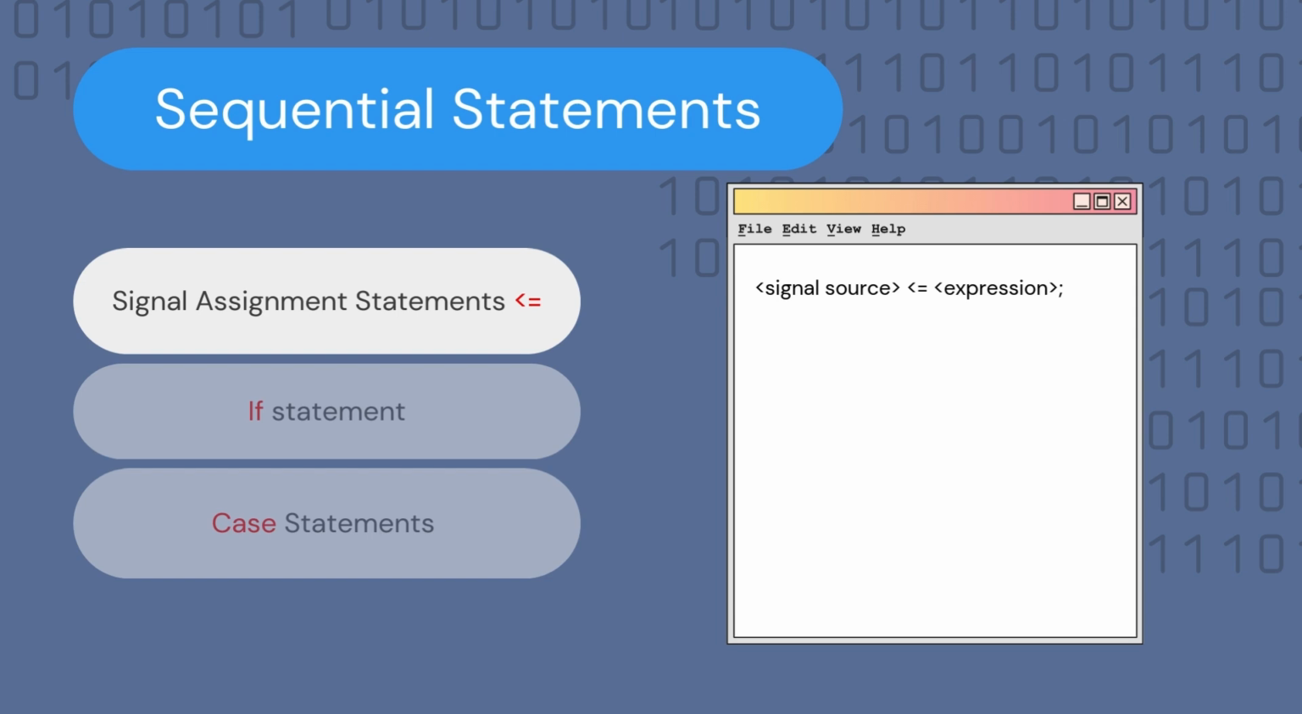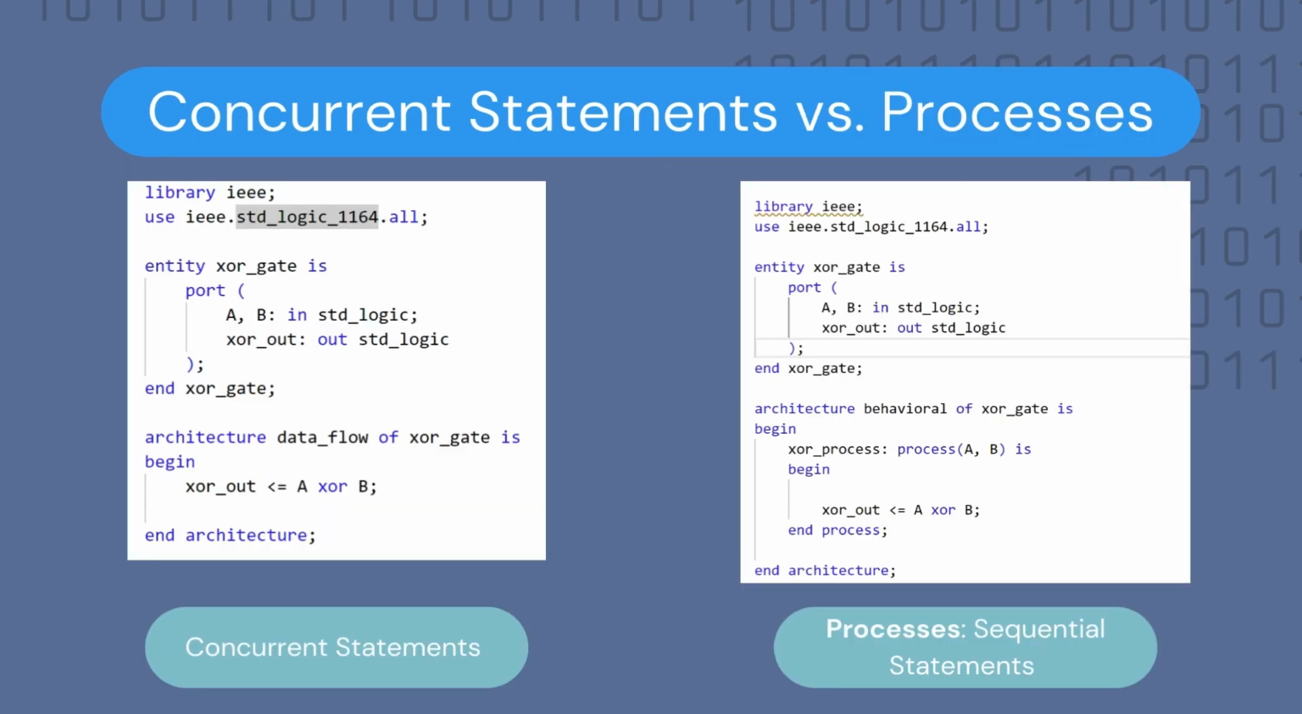When we look back at our example of XOR, when it was in the data flow style architecture as a concurrent statement, it was executed every time a change appeared in the signal A or B. However, within the sequential statement, it is executed every time there is a change within the process sensitivity list. And in this case, the process sensitivity list includes signals A and B.